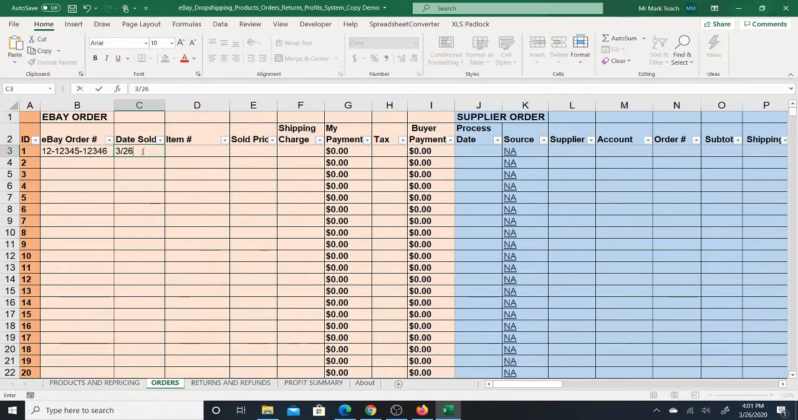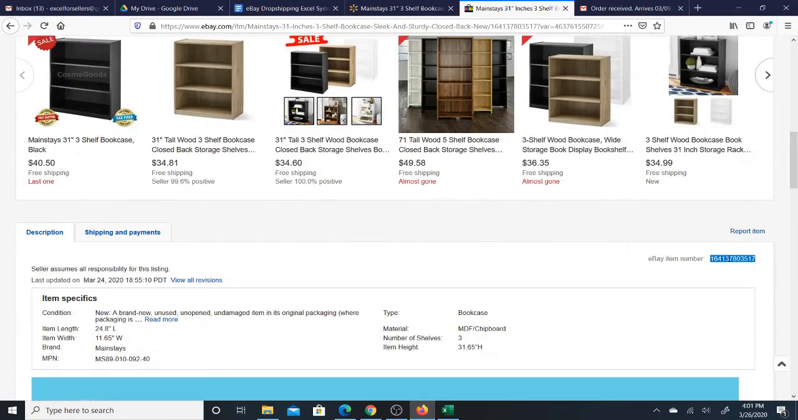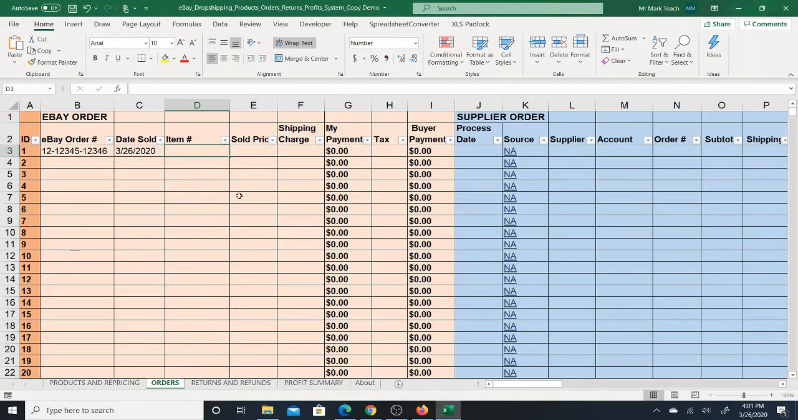I'll then put the date that the item sold and the item number, which I will get from this listing on eBay. Same listing that I used in the previous video.